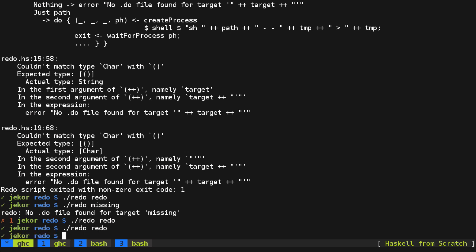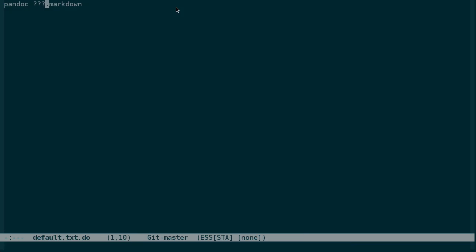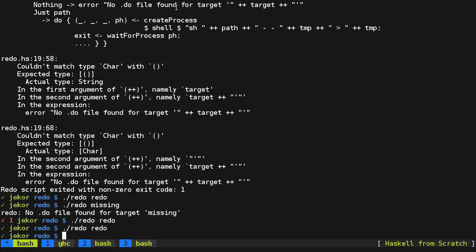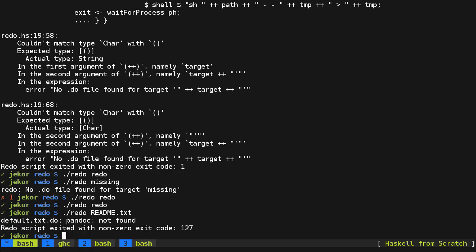Redo. And now we should be able to test our default.text.do, but let's go ahead and say that we want a plain text output, and we're going to use the second argument to locate the markdown based on the target name. So let's give that a try. So we're going to rebuild readme.txt.